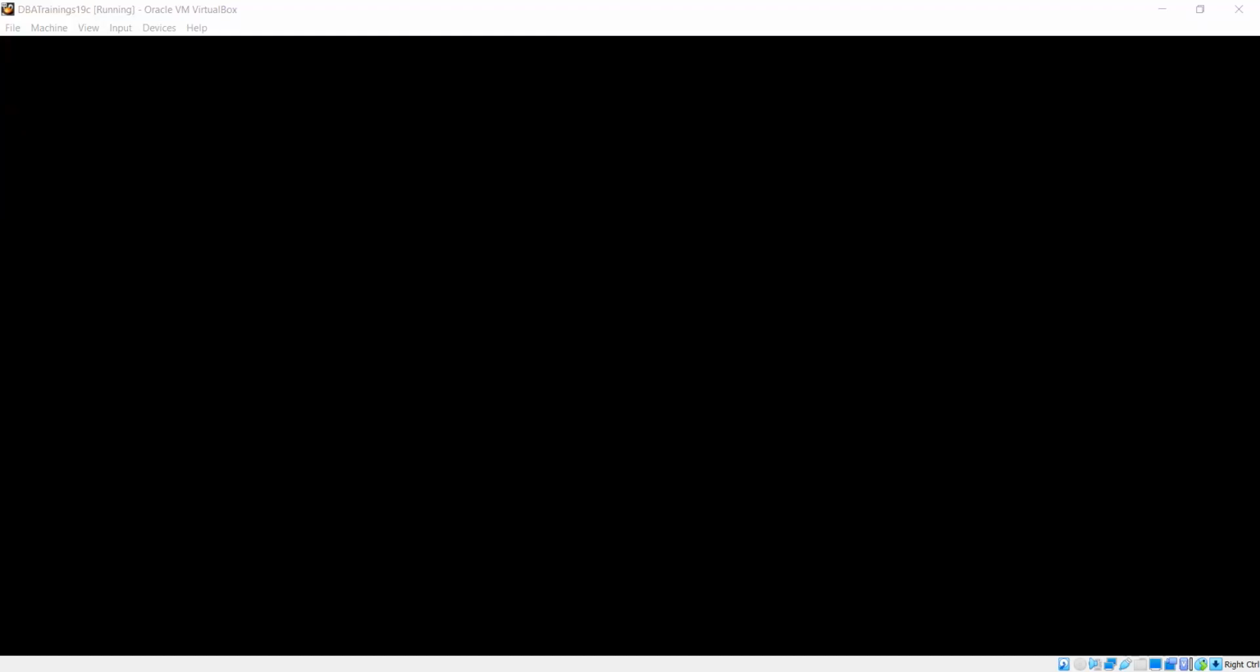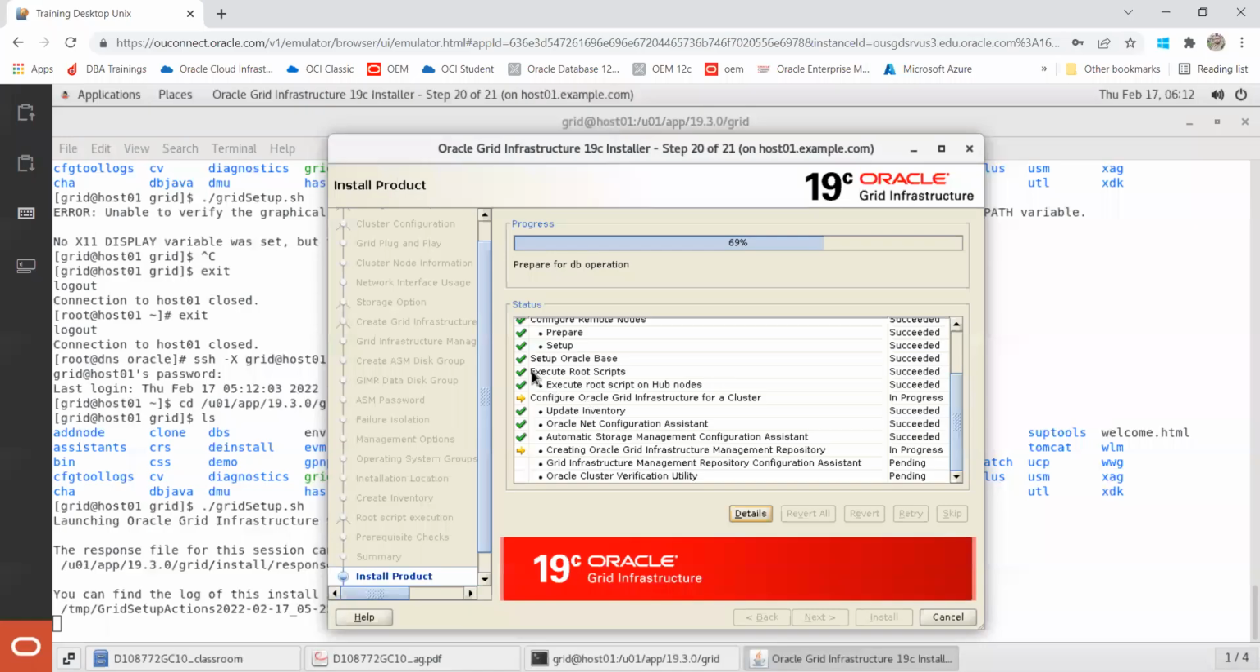So now let me check my installation status. I hope the root script has completed. Yes, it is completed. So you can see the root script execution has been done without opening the terminal window, logging in as root and giving the password. That is no longer required with the Oracle 19c new features.